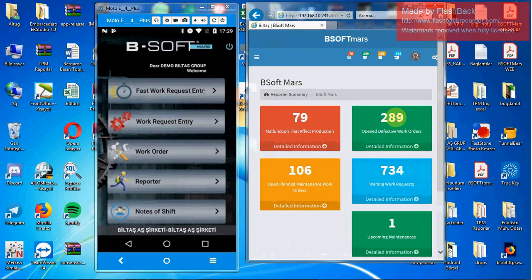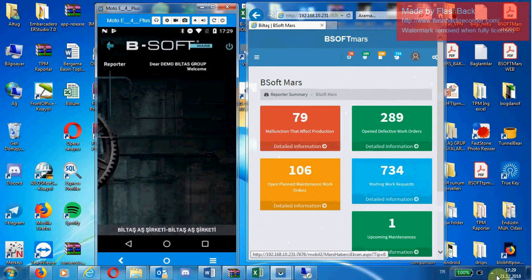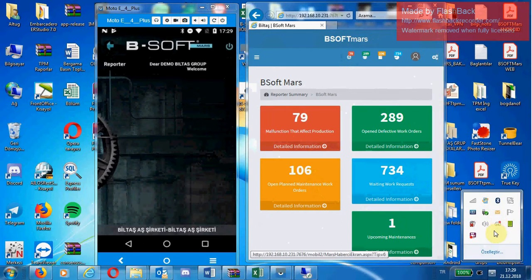Both applications open with the reporter screen, same as Windows. On the web and Android application, both open with the reporter screen, just like in the Windows application. You can access all data by clicking on specific numbers, just like in the Windows application.